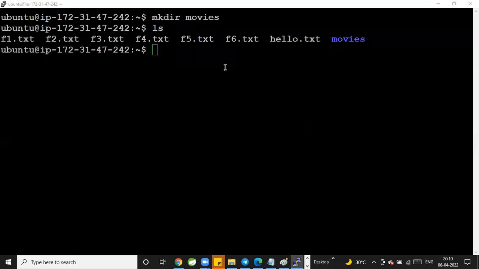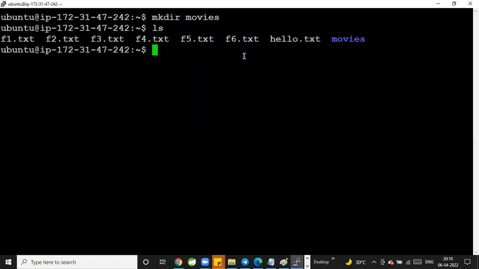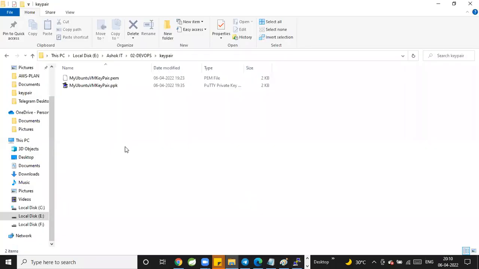Are you clear with this one? File means it will store the data. Files are used to store the data. What is the meaning of directory? Inside the directory, we can create the files. It is something like a folder.